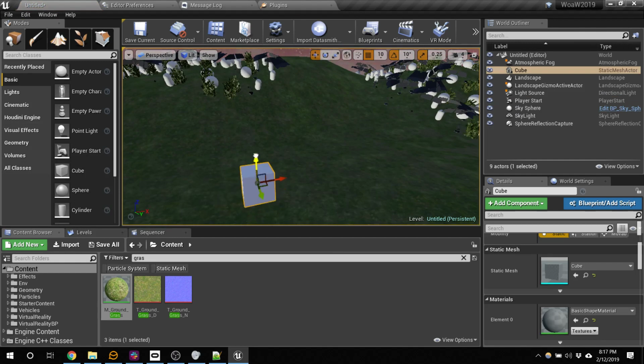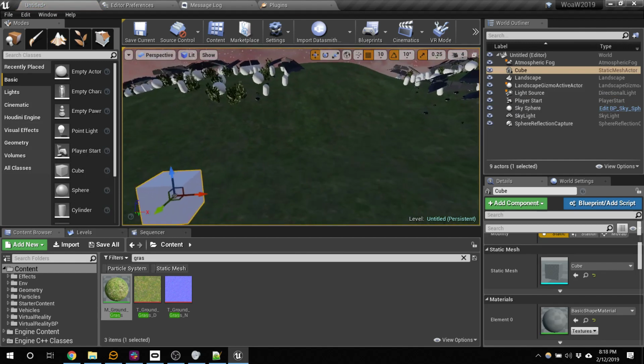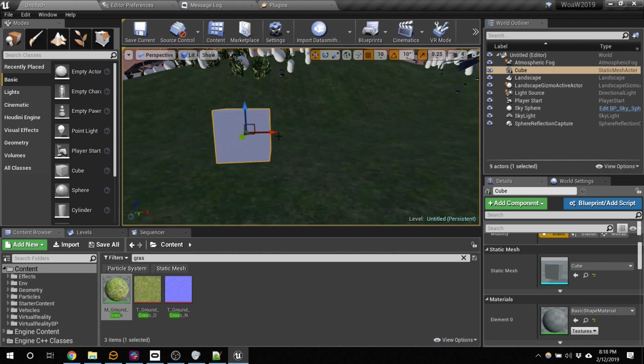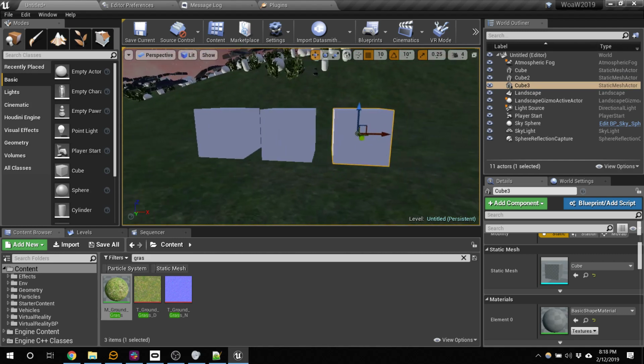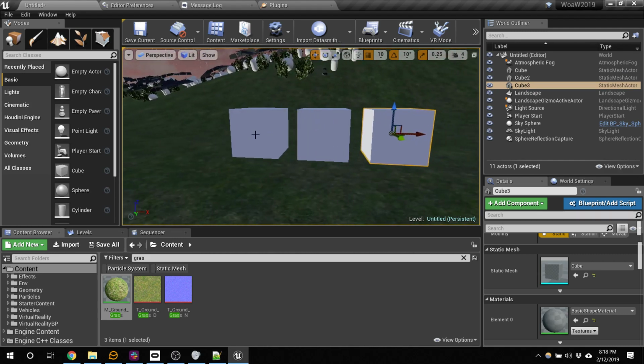So W, E, and R cycles between position, rotation, and scale. And there we go. We got 3 cubes. And I'm going to make a parent material, and then I'm going to create 3 different colors based off that. So for my organization, I like to create an assets folder.